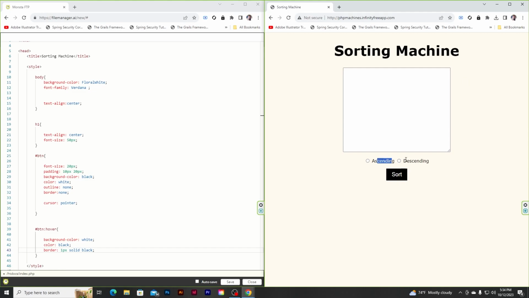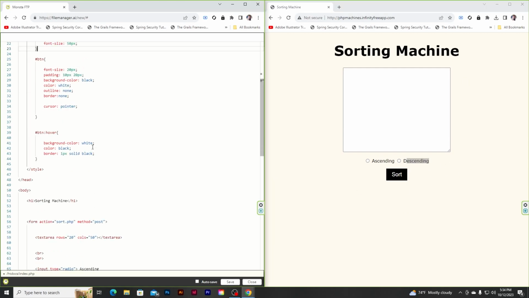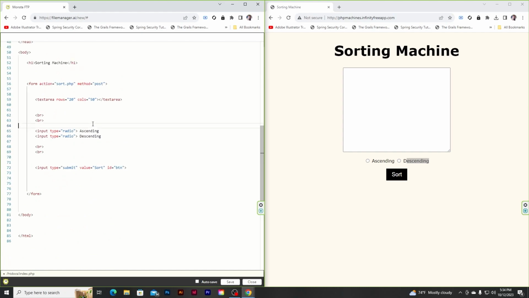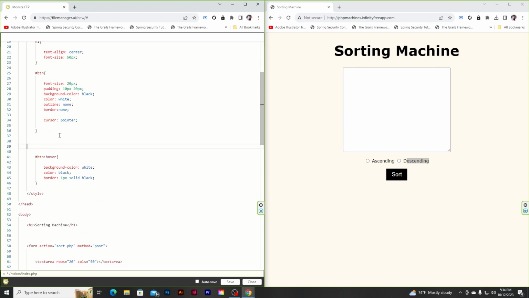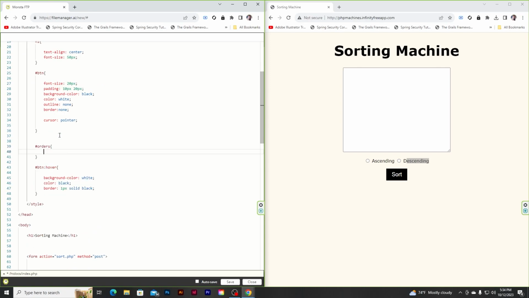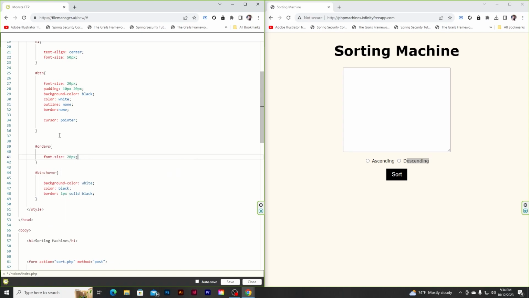Okay, now let's make our text ascending and descending a little bit larger. In order to select these, let's put them in a container div, and let's give an ID of orders. Now we can select this container, and then we can change the font size to 20 pixels.